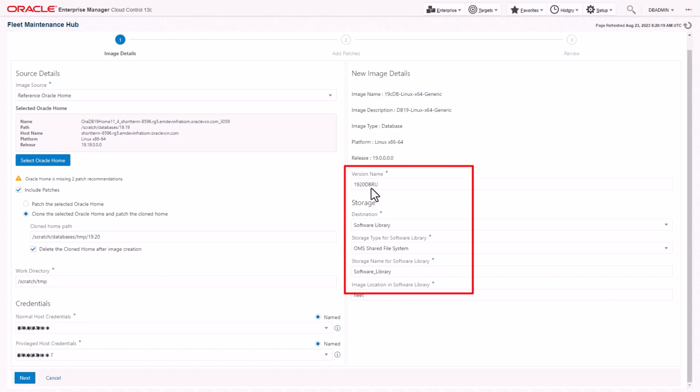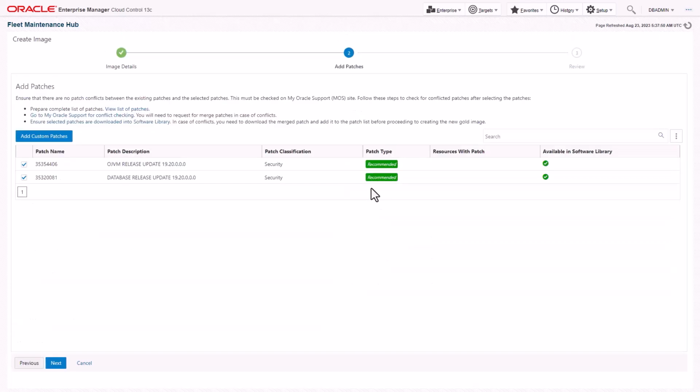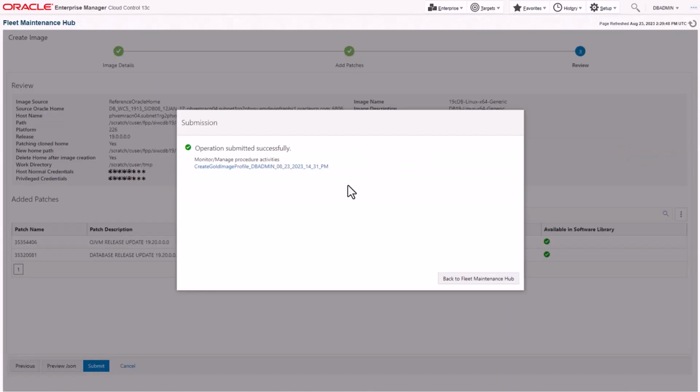Next, I can add any details, including the version name and the storage destination for the new image that will be created when the patches are installed. Next, if I want to install any additional patches, I can select Add Custom Patches. In this example, I see the recommended patches are saved in the software library. Click Next to apply the patches. Now I see the operation was successful.